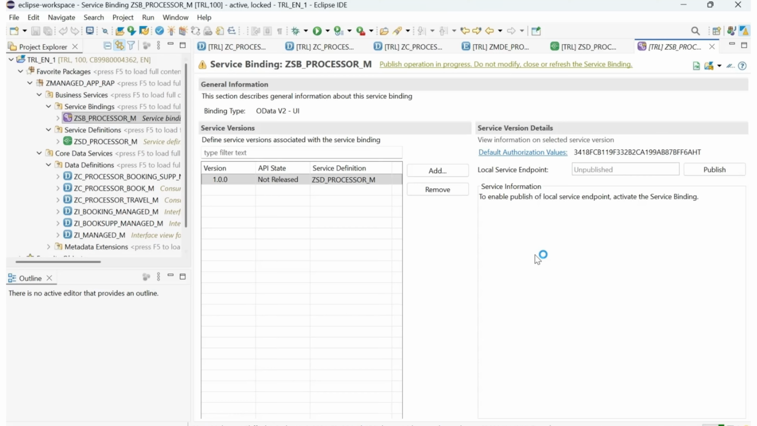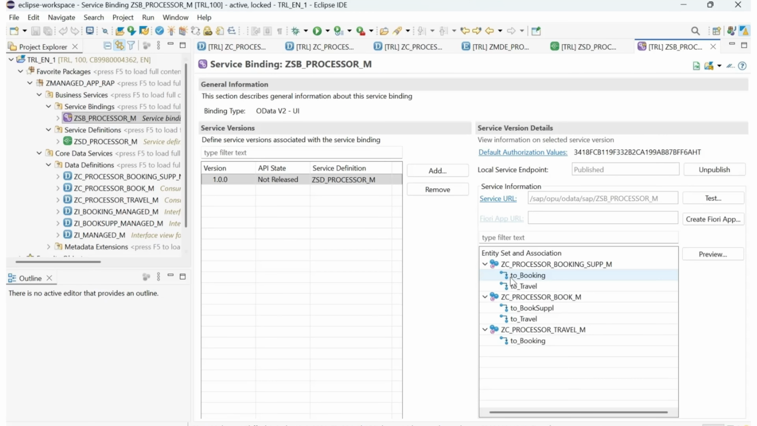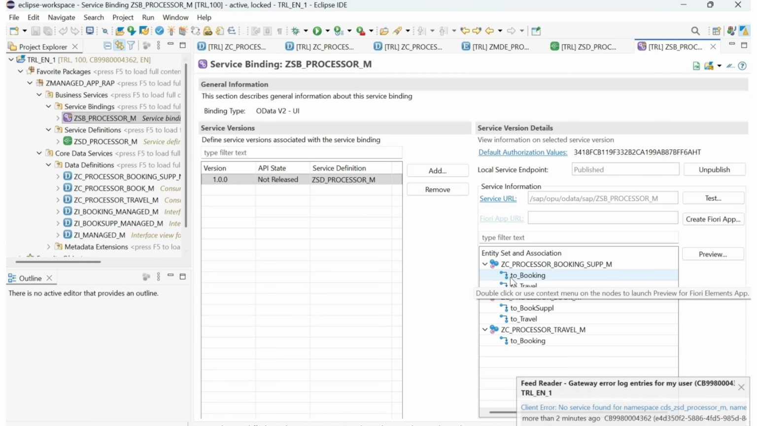Once the service is published, we will be going into the metadata extension file and adding the fields. We will be uncommenting the fields that we have commented, and we will be adding the annotations, and we will be seeing how the UI looks after adding the annotations.